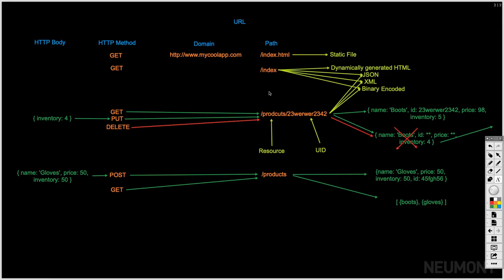Hopefully this helps you understand the basics of routing within web applications and web APIs over the internet. And next, we're going to dive into how routing works specifically within Express, now that we have a generic understanding of routing.